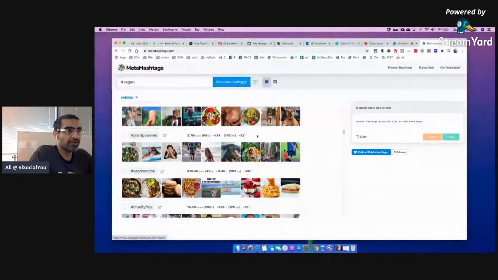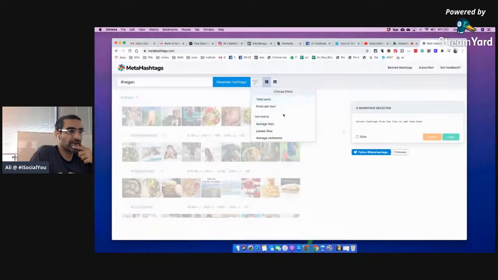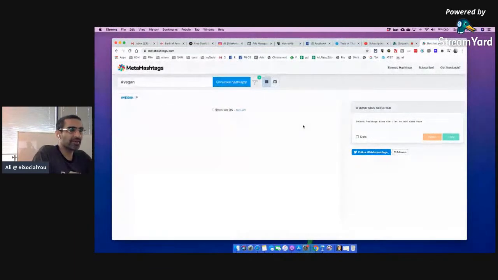Do you have filters? You can use these filters right here. For example, I can look at total posts and say, hey, I need hashtags that are between 1,000 and, let's say, 30,000, right? Now it's not going to show me millions and millions of posts. It's probably going to show me, let's see, it's still searching.